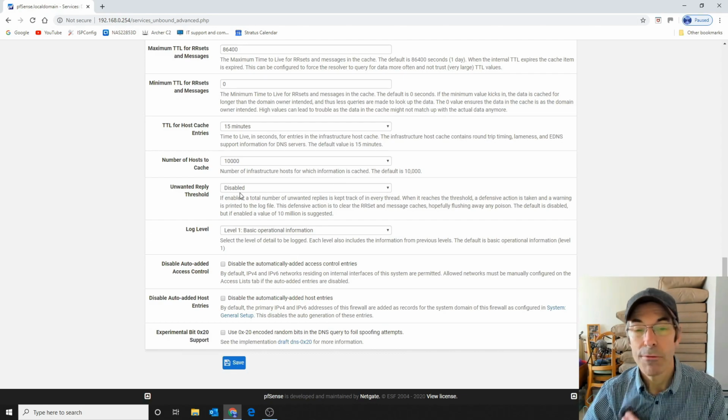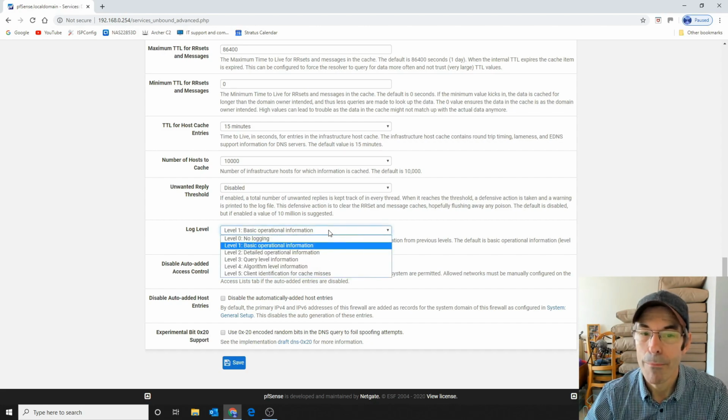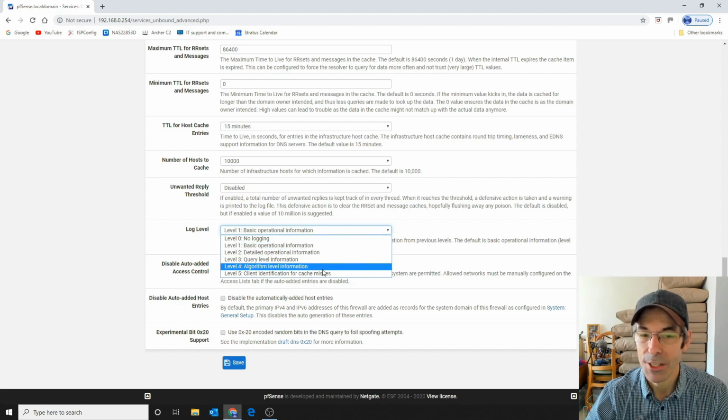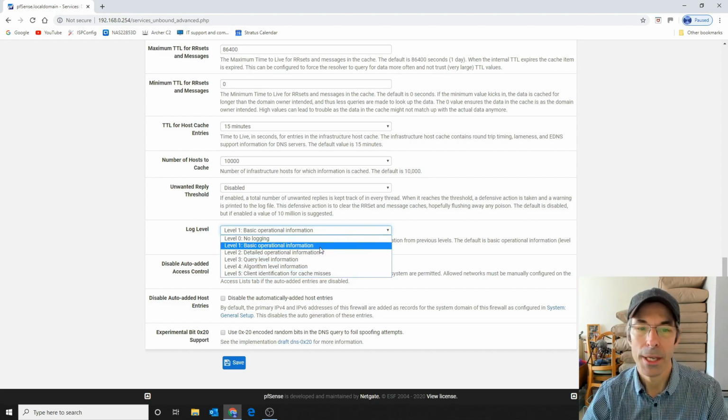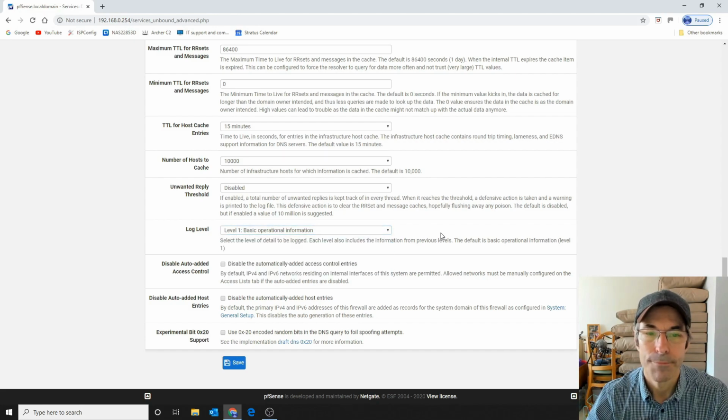Moving on, so unwanted reply threshold, we don't do anything with that. And the log level, we're just logging basic information, but if you wanted to up the logging, then this is the place that you can do this, and that will then go into the relevant log.